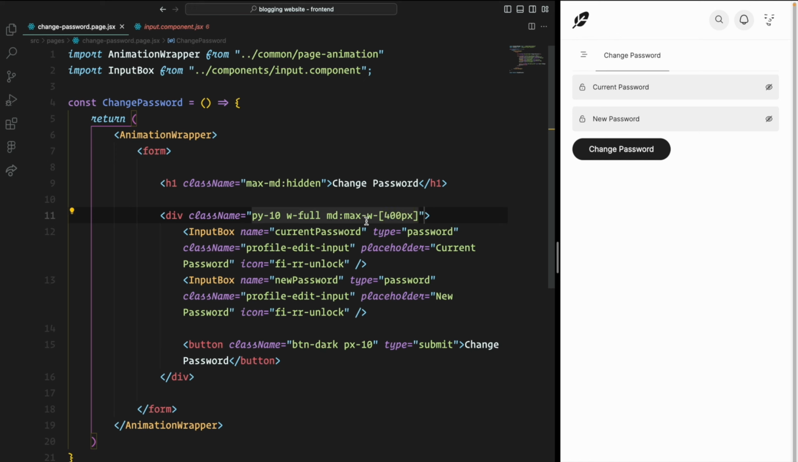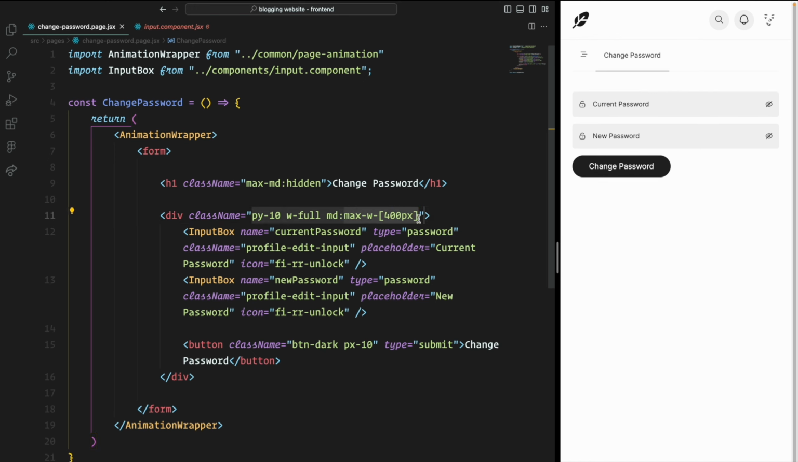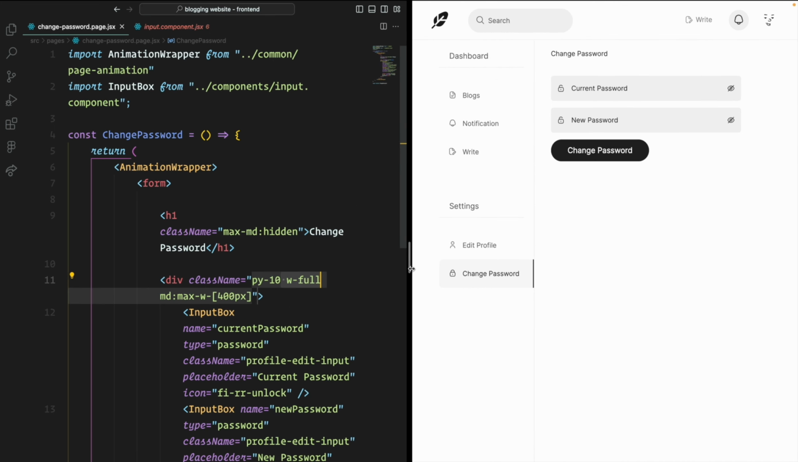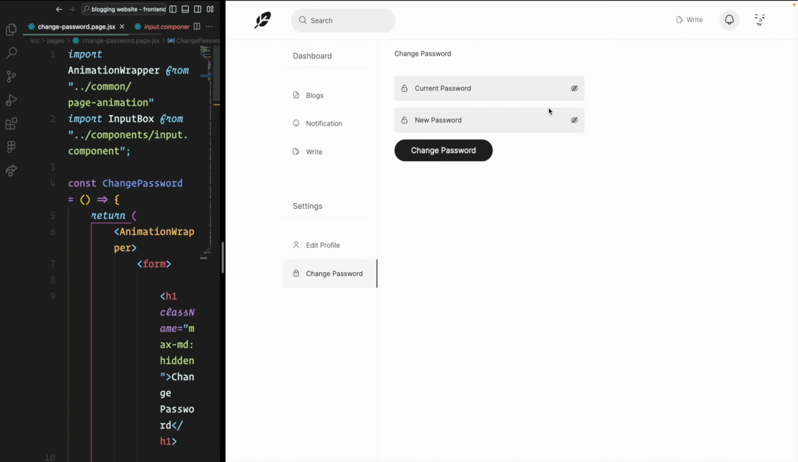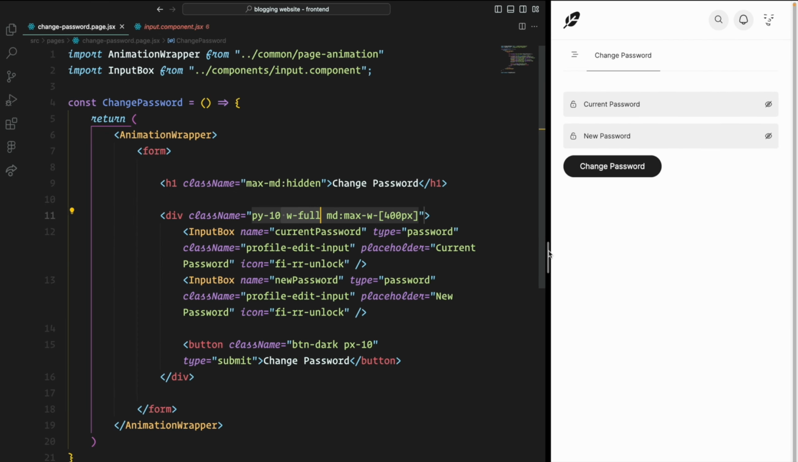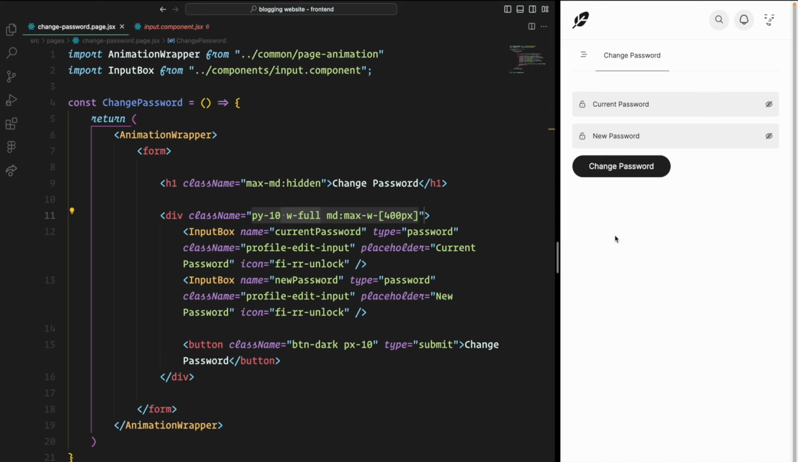I don't want it to cover the full width in the larger and medium screens, so that's why I'm limiting the width to 400 pixels, but in smaller screens it can cover the full width. So if I go to my medium screen and the larger screen, this is how the page will look, and if I go to the smaller screen, this is how the page will look.